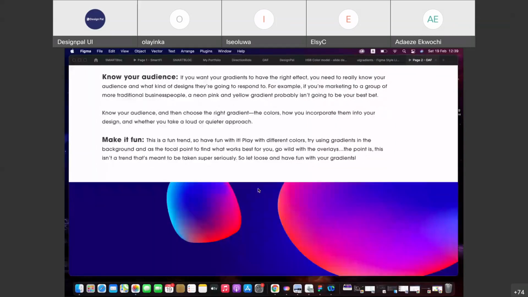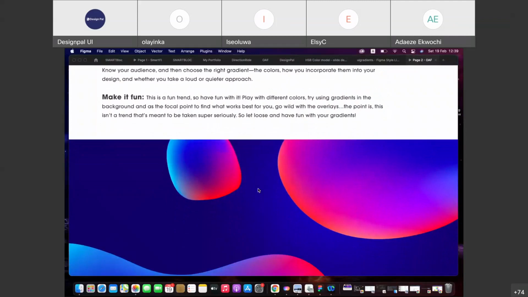So see, this is a beautiful gradient. If you would agree with me, you see that this gradient here is actually very fun. It's beautiful. So that is what gradient does. It creates a certain feeling that when you see it, you'll be attracted to it. When it's done properly, it's very beautiful.